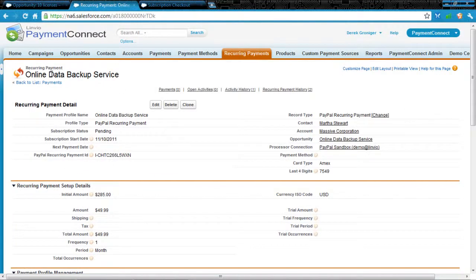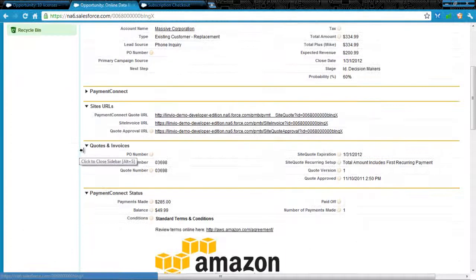If we go back to our opportunity, notice that the checkbox for paid off hasn't been completed yet, and that's because we haven't received the total amount, meaning we haven't received all the payments. We've gotten the $285, but we're waiting on the recurring for $499.